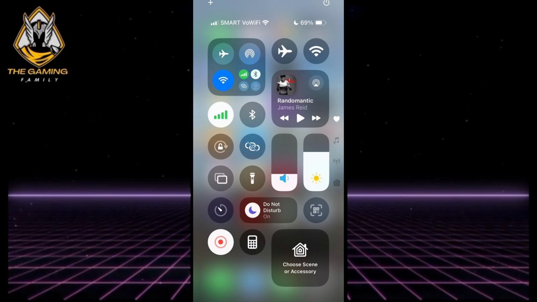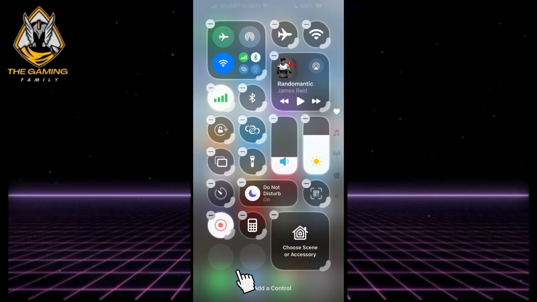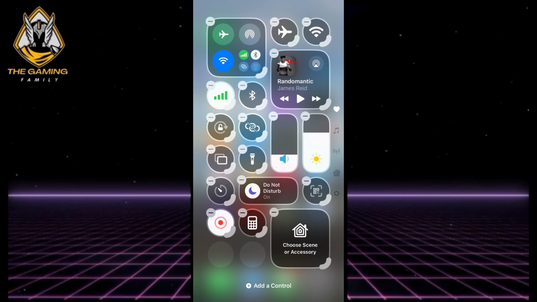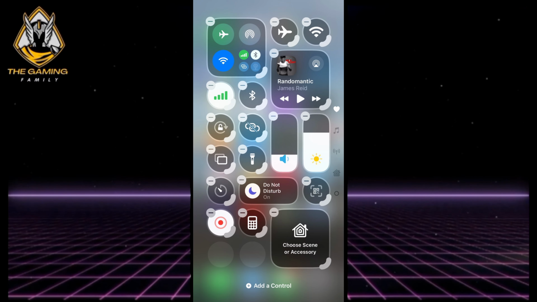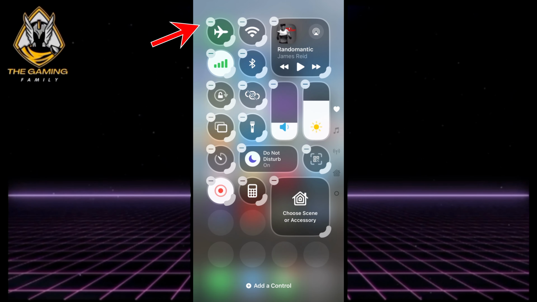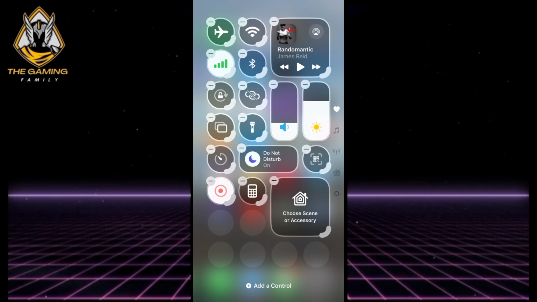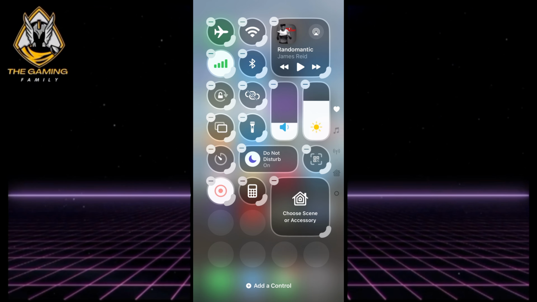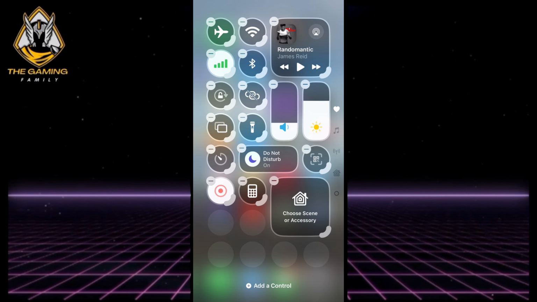To remove it, simply long press on the empty area within the control center. This action will reveal a minus button on the screen. Tap the minus icon to remove the control folder that includes AirDrop. And that's it. You've successfully removed AirDrop from your iPhone's control center.